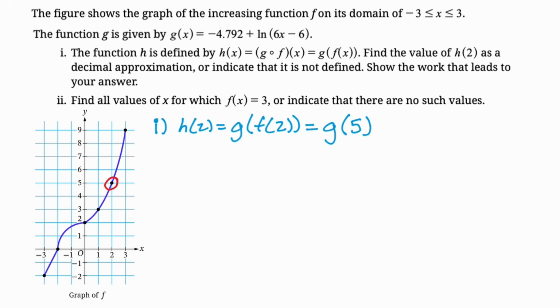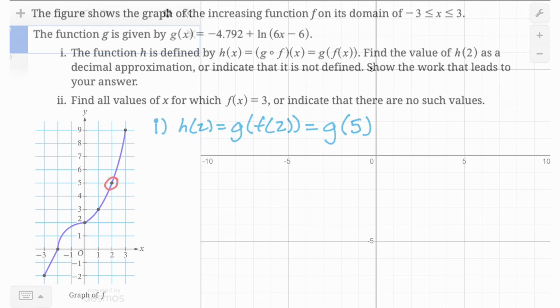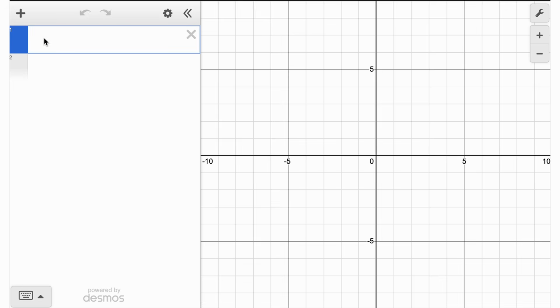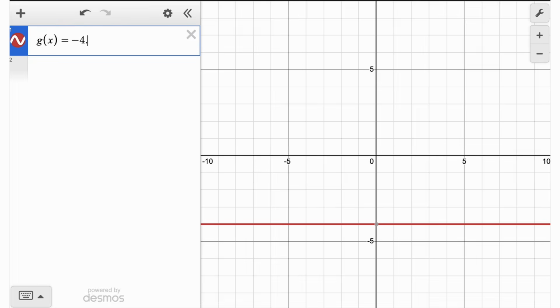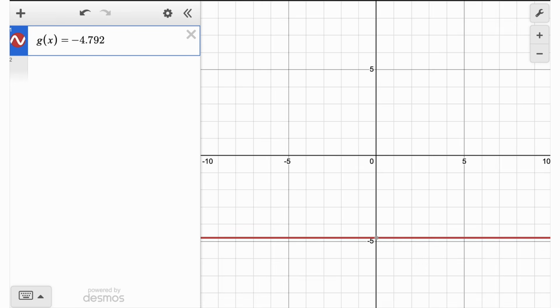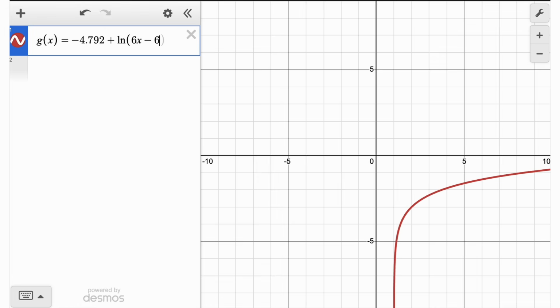Now what I'm going to do is switch over and show you what this looks like on Desmos. And so the first thing that I want to do is define g of x. So g of x is what we said. It's -4.792 plus the natural log of 6x minus 6. And you can see there's our graph.